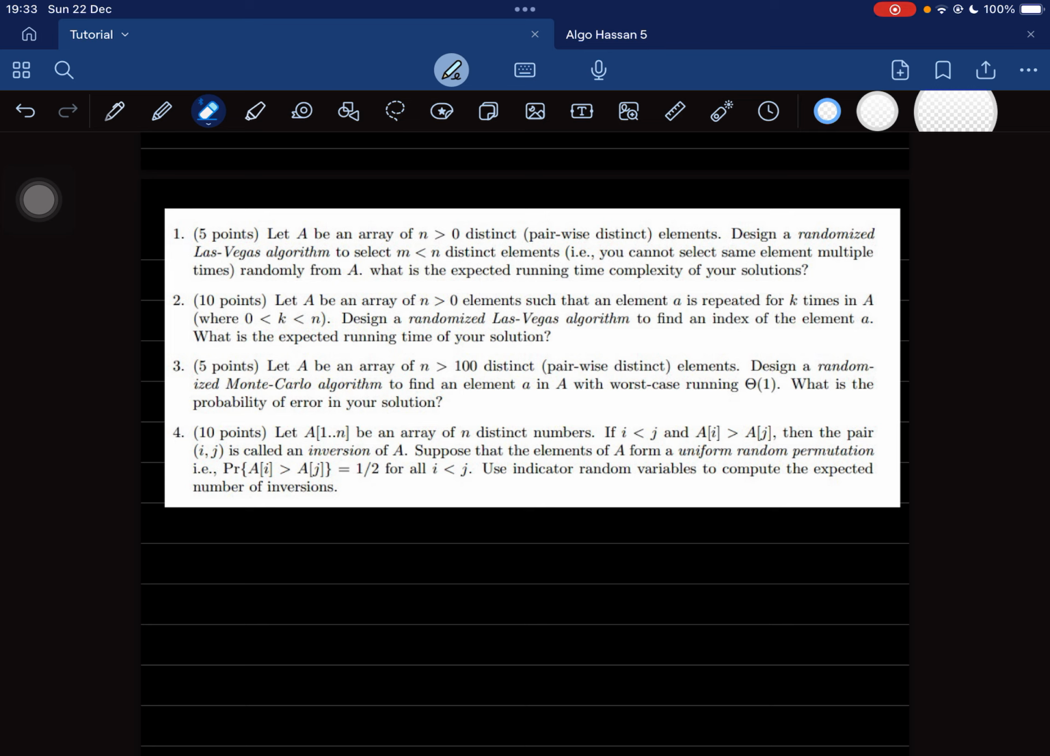Design a randomized Las Vegas algorithm to select m smaller than n distinct elements. So we want to find out m elements from this array that are distinct. Ab kyunki sare distinct hain, the normal way to do this would have been just pehle ke m utha lo. Lekin they want to add a random touch to this. So they're saying make a Las Vegas randomized algorithm to find m distinct elements, and then they're saying what is the expected runtime of this algorithm.